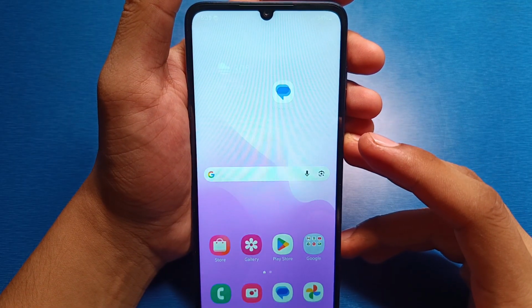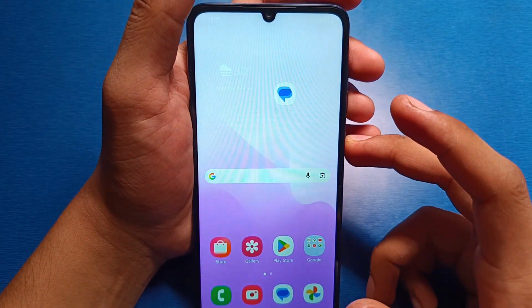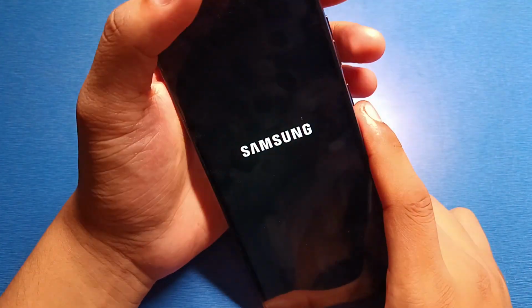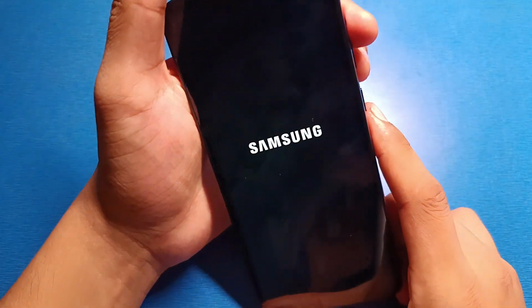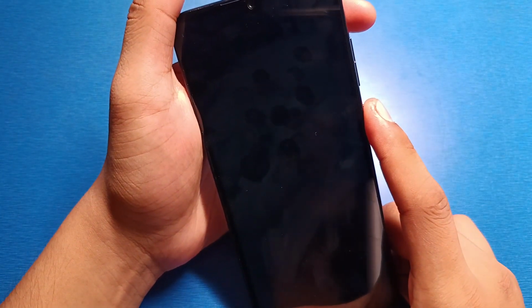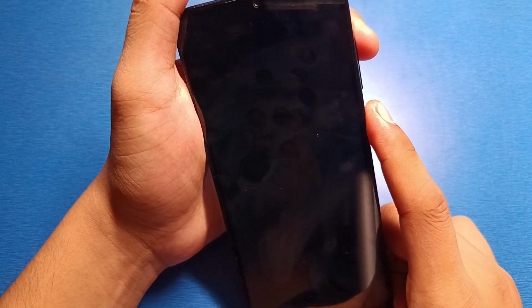Long press the power button and turn off your device. Then friends, you have to press the volume up button and power button at the same time. Keep pressing it until it vibrates and the Samsung logo appears.